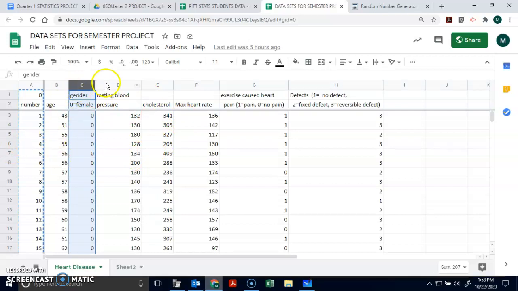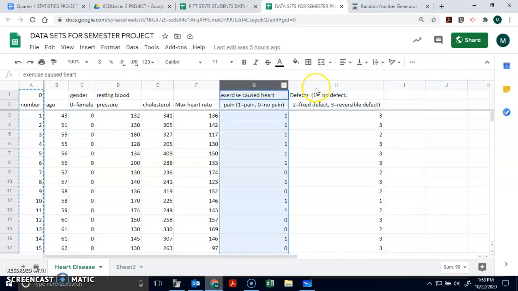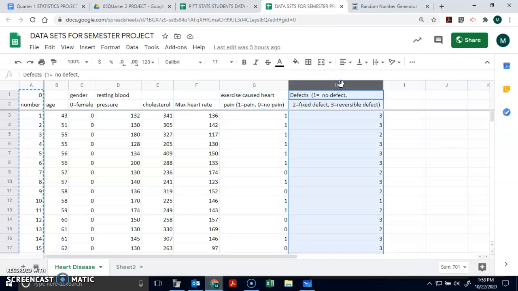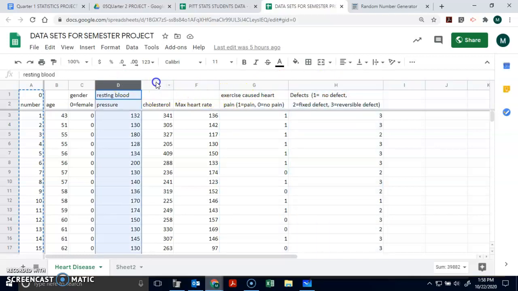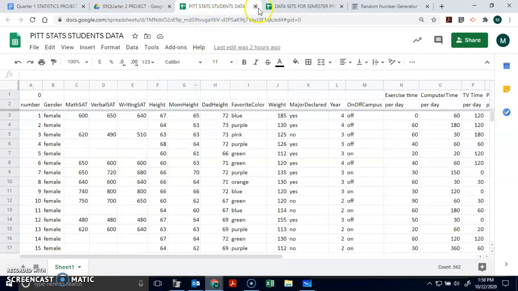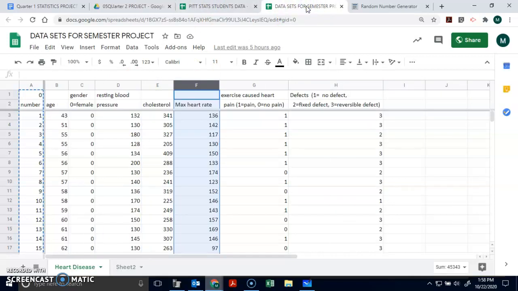There's categorical here. Gender's categorical. G and H, these are both categorical: pain or no pain, no defect, a fixed defect, or a reversible defect in the heart, and some quantitative numbers here as well. So you can choose data sets, any combination of things from either one of these data sets.